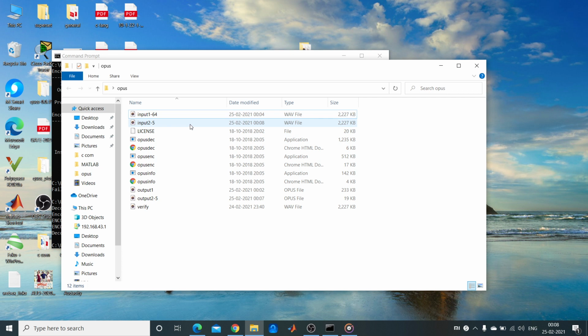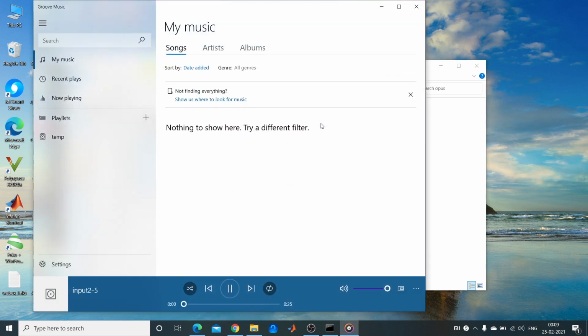Let's see the size of the actual information, 2227 kilobytes. Let's see how it looks. I'm going to record the audio in order to analyze the performance of the Opus codec, involving some music. This music helps me to analyze the exact performance of Opus with the different sampling rates. Let's check how it works.